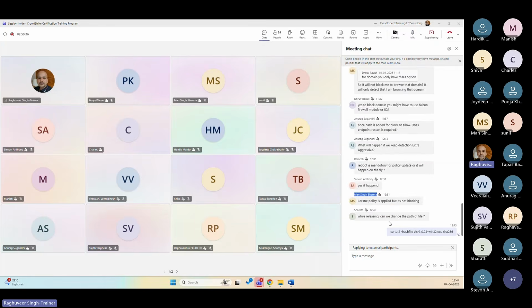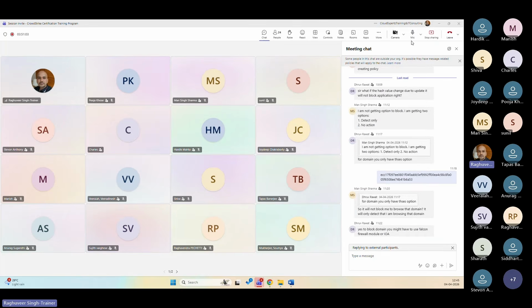Sharat asks, while releasing, can we change the path of the file? No, we cannot change the path of the file. The file will be moved to a quarantine folder that the end user will not have access to; only the admin has access. When the file is released from the console, it will appear in the same root folder where it was. We cannot change the path. Okay, so these are the questions from the chat window.